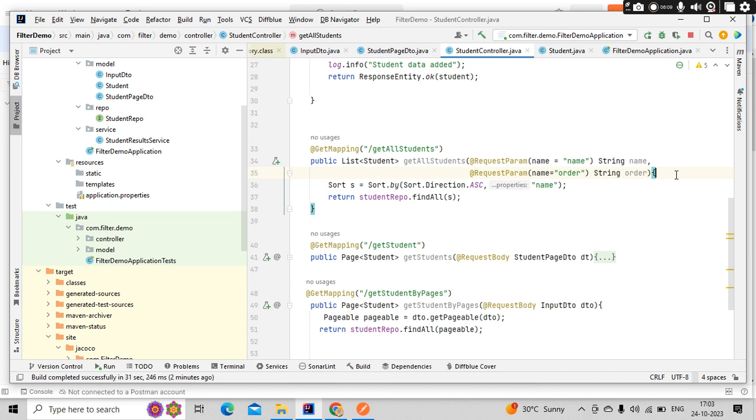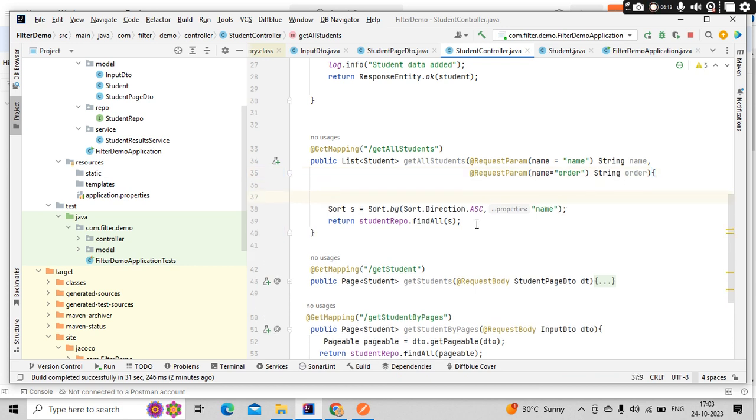Now what I can do is, instead of hard coding this here, we can simply use this guy. Okay, so based on the value presented in the name, and this ascending and descending order should come from here. How can I do that?